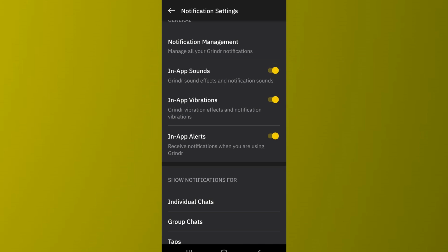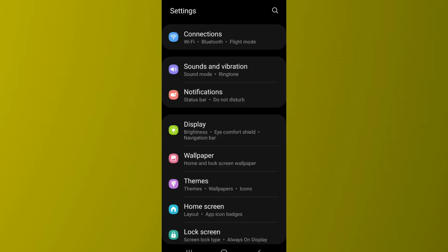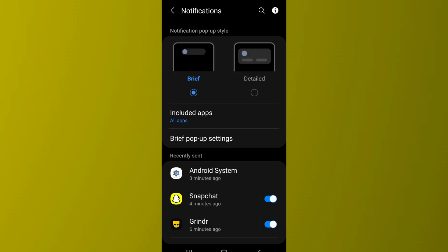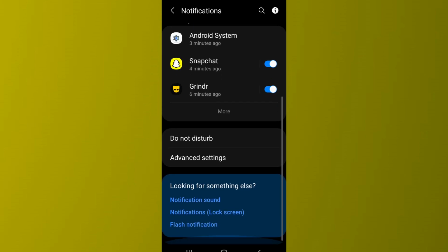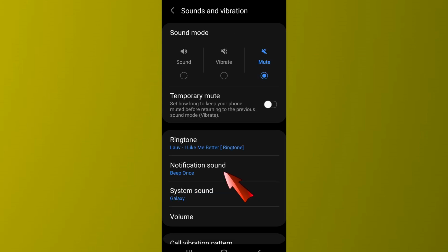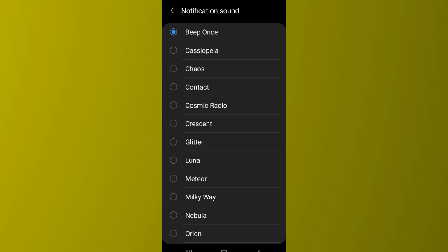After that, what you need to do is go to the settings of your phone and then go to notifications. As you scroll on the notifications, you'll find this notification sound option. Tap on it. Then after, you can tap on notification sound and then select the sound that you want to use. So in this way, you can easily change notification sound of Grindr.